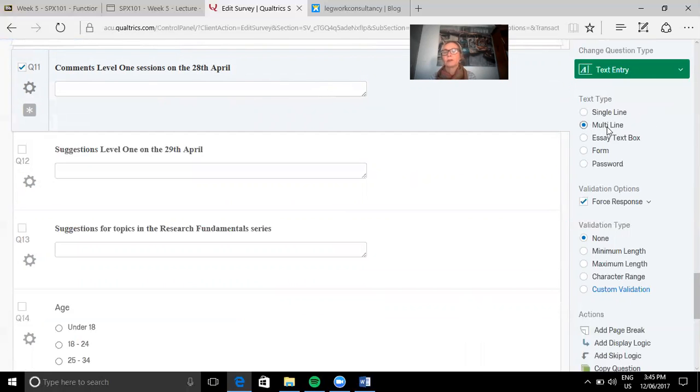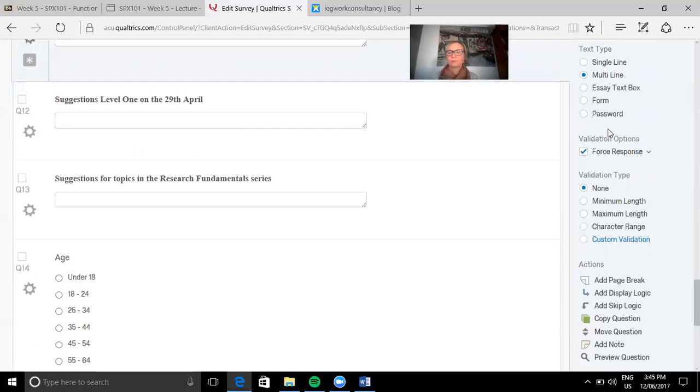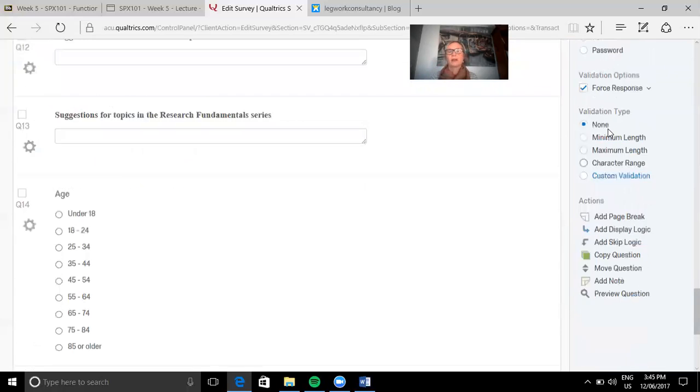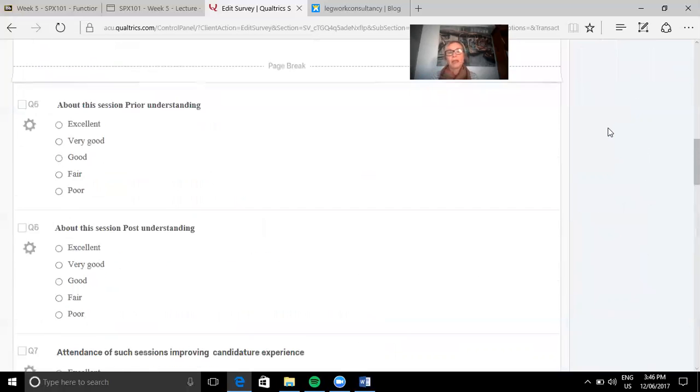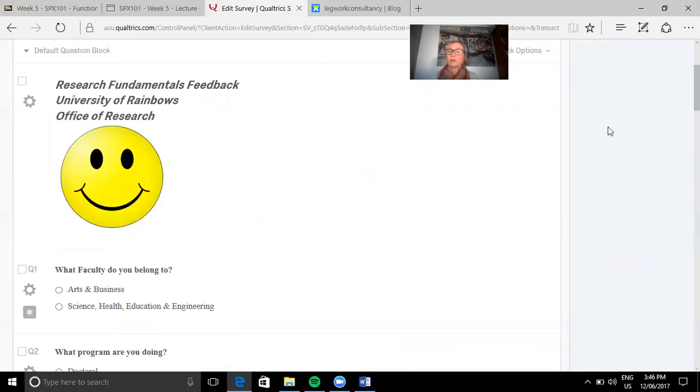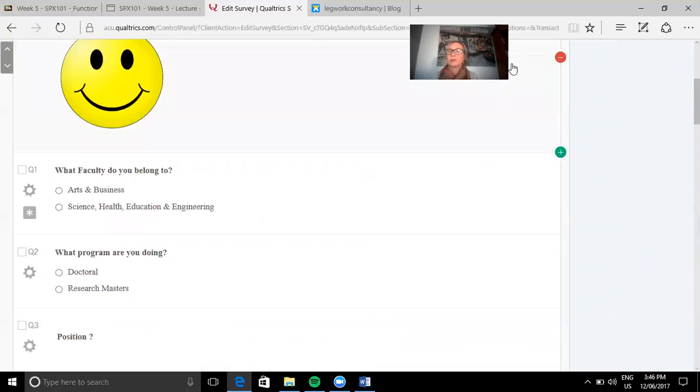I normally do multi-line because a respondent may need to express themselves in more than just one line, so keep that in mind. So that's just a quick view of some of the different question types. You may have a survey that you want to import from. You can do that readily.